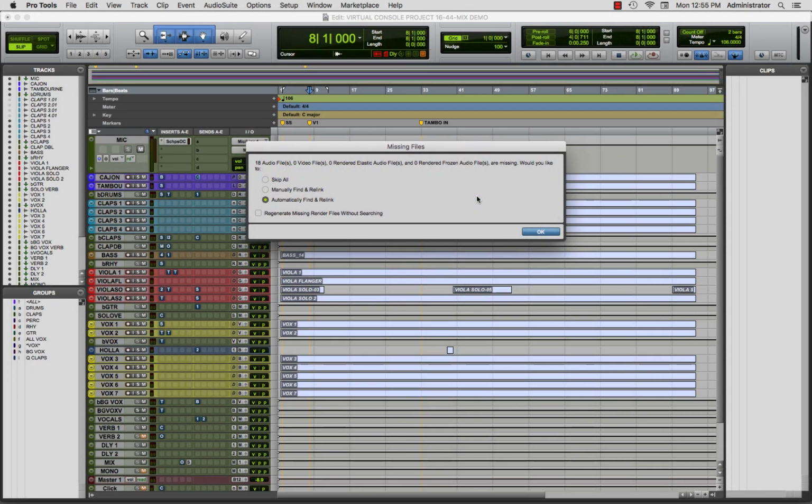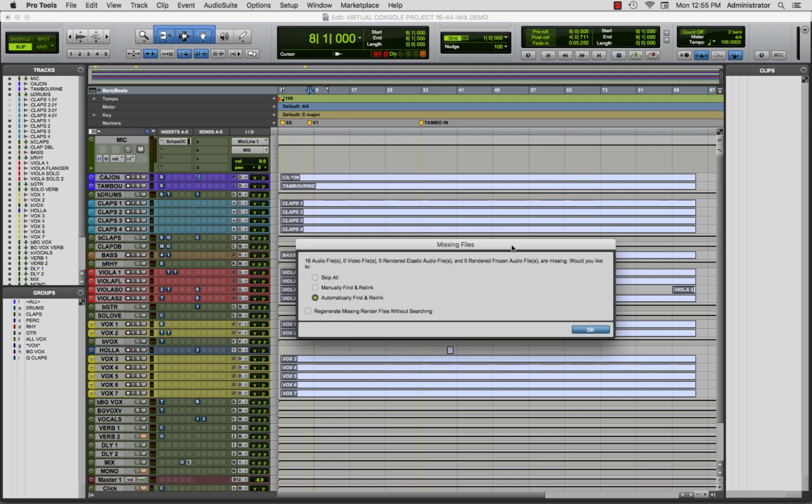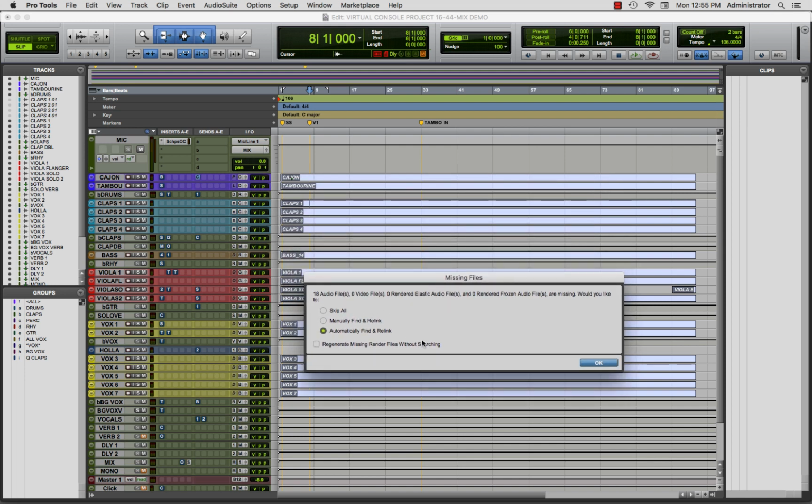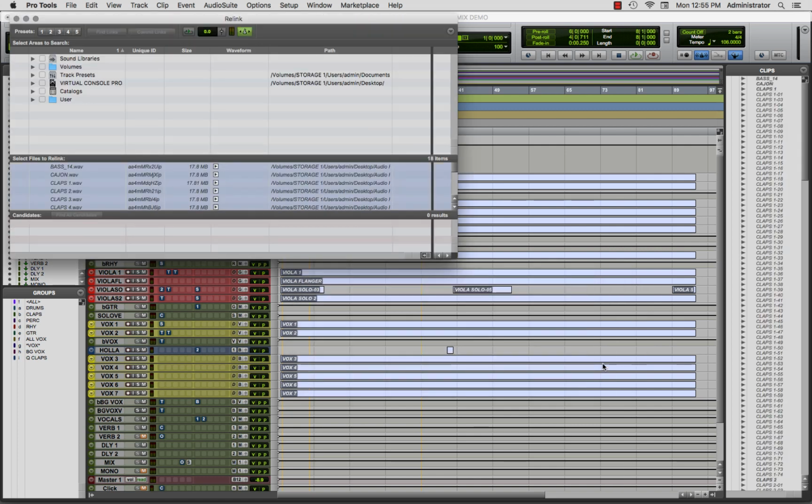Okay, so now we can see we've got a bit of a problem here. We are missing all of our audio files. So we don't want to automatically find. We definitely don't want to skip. We're going to manually find and relink our audio files. So we're going to click that and hit OK.